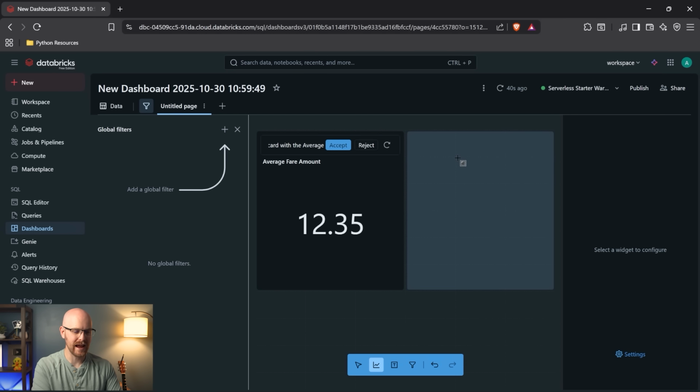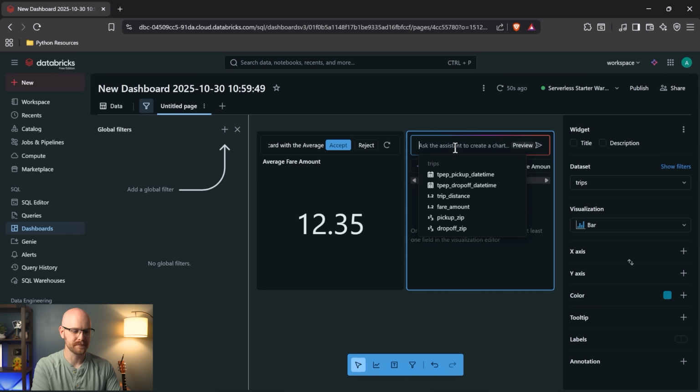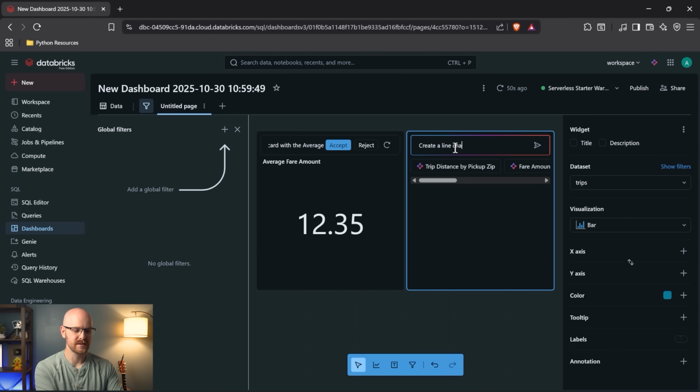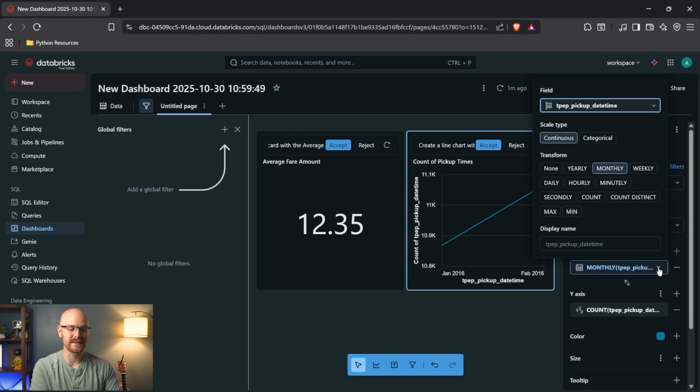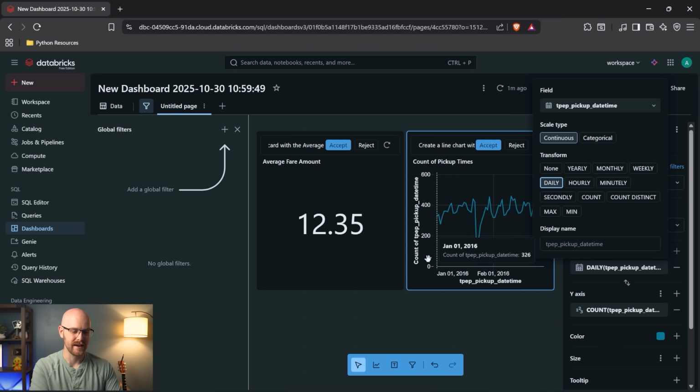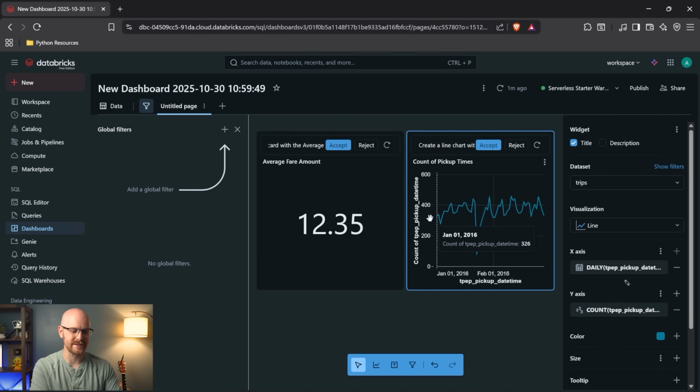Now let's ask it a little bit more difficult question. Create a line chart with the count of pickup times. And let's go ahead and run this. Now it did do this, and what's nice is we have it right over here. It did this based off of the month. I'm gonna change this manually to the day so that we can see a little bit easier what days have a lot or have a little. And we're just doing a simple count on the pickup dates, that's it.